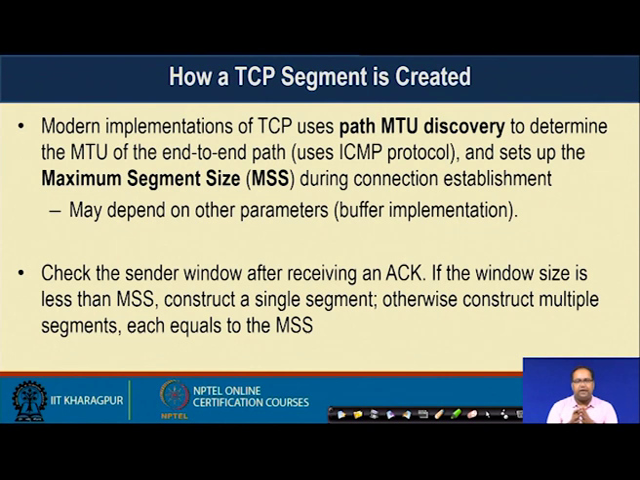Today's implementation of TCP uses path MTU discovery, a protocol which is part of the Internet Control Message Protocol, which is implemented at the network layer. What it does is try to estimate the MTU of all the links in the path, by getting the information about all the MTUs of the links in the path.